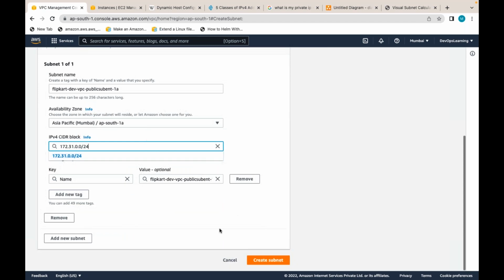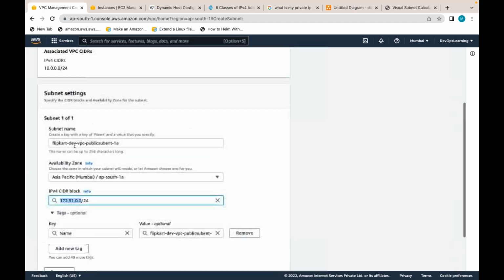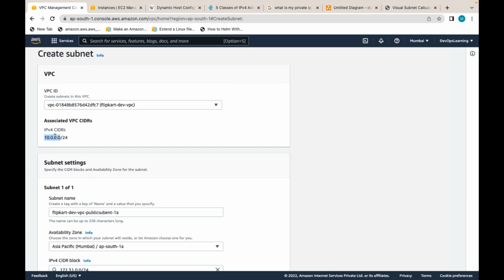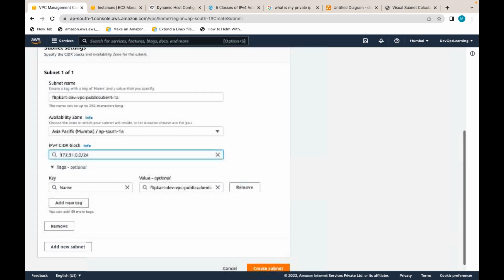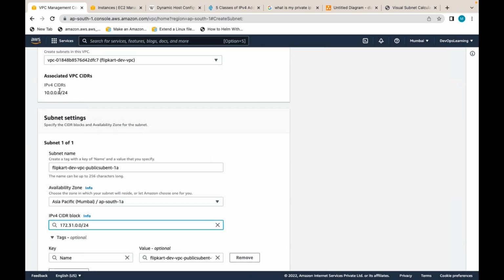Something like this. Is it allowed? If I click on create also, is it allowed? No, because what is my VPC CIDR? This is 10.0.0.0/24. Is this subnet CIDR a subset of that VPC CIDR? No. So I will give within this range.